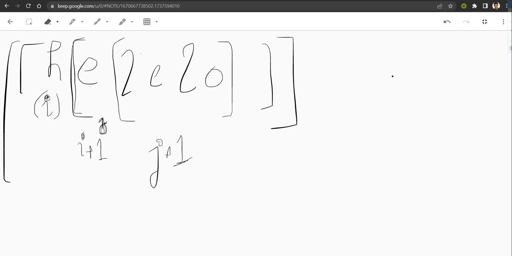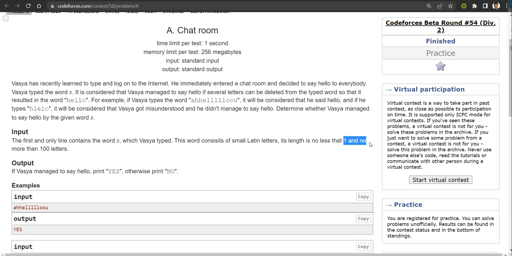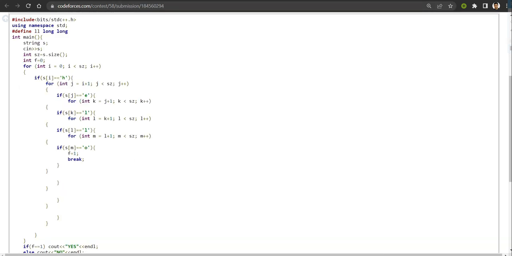And one more thing, why I told you to always look for this type of thing, because we are going to apply brute force directly here. No need to think and waste time. We are going to directly apply brute force here. So this is the simple code.